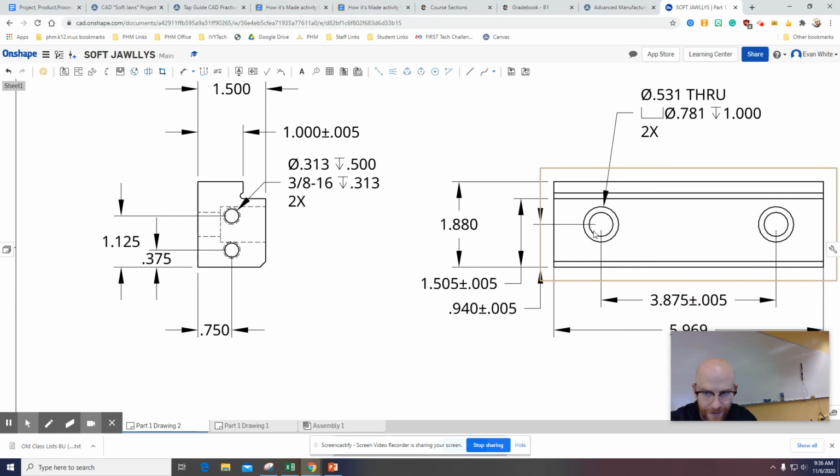So that's correct. Let's go up and click on this center mark, and then I'm going to click each of these holes. And while I'm on that function, I might as well click the holes over here as well. So there's a center mark inside of those circles, those holes. Oops, I missed one, it looks like, over here.